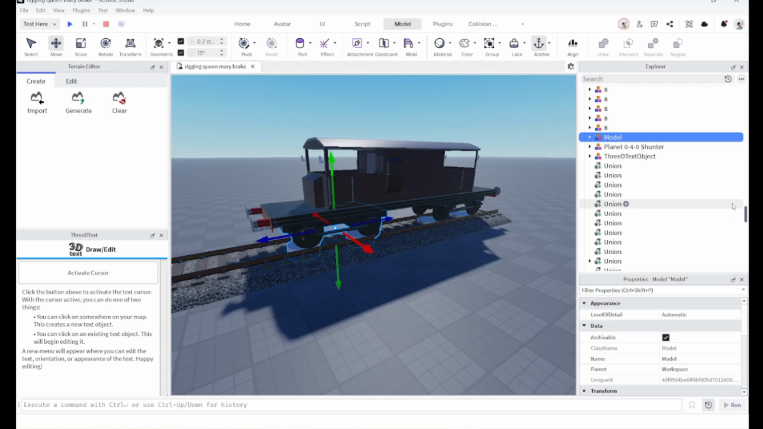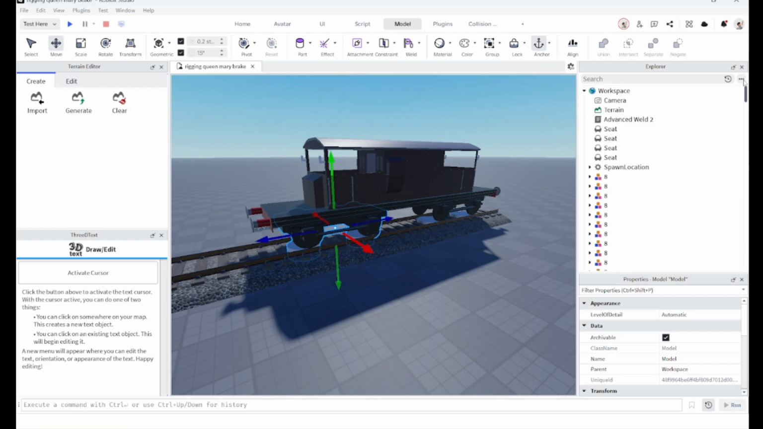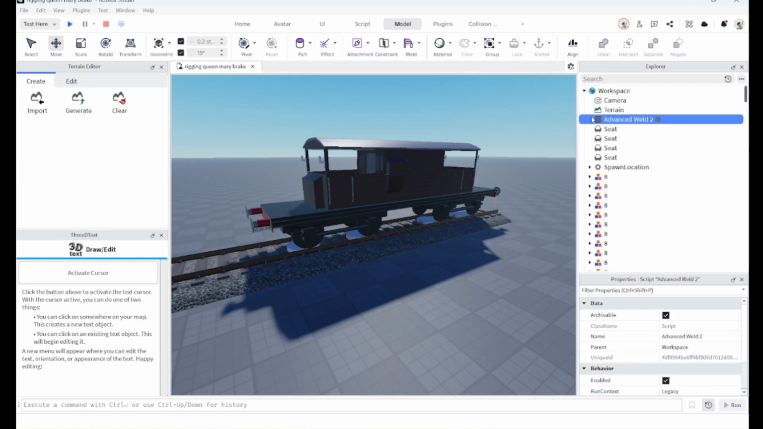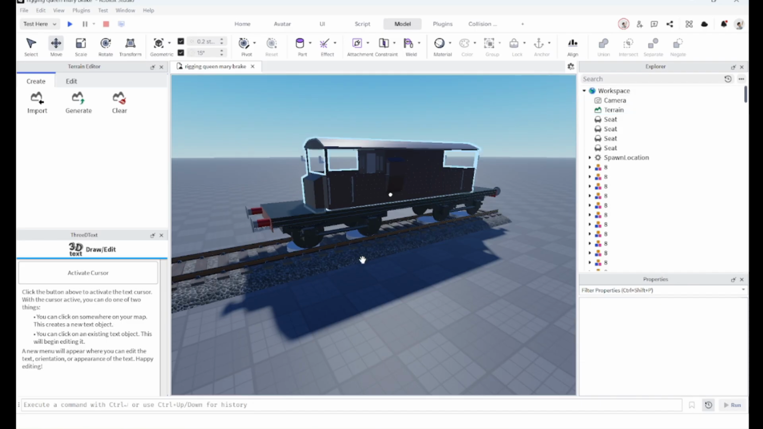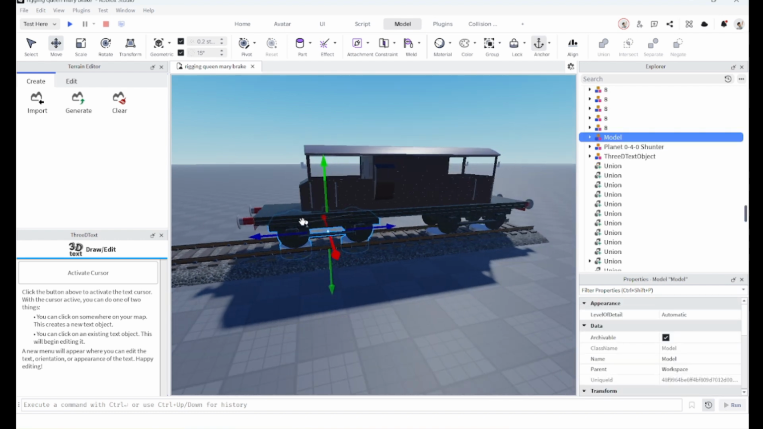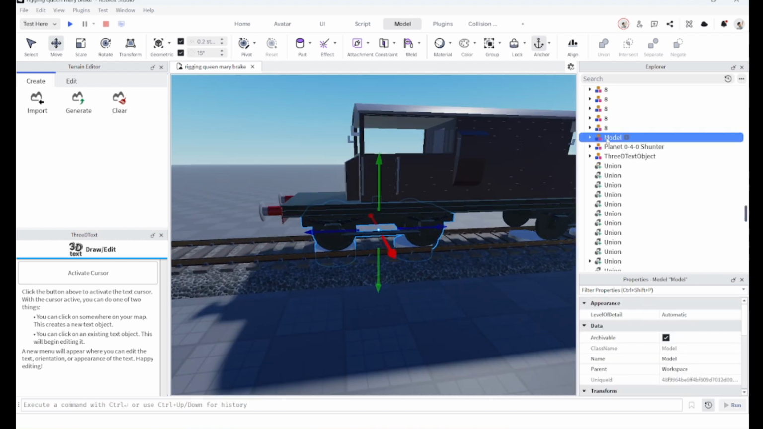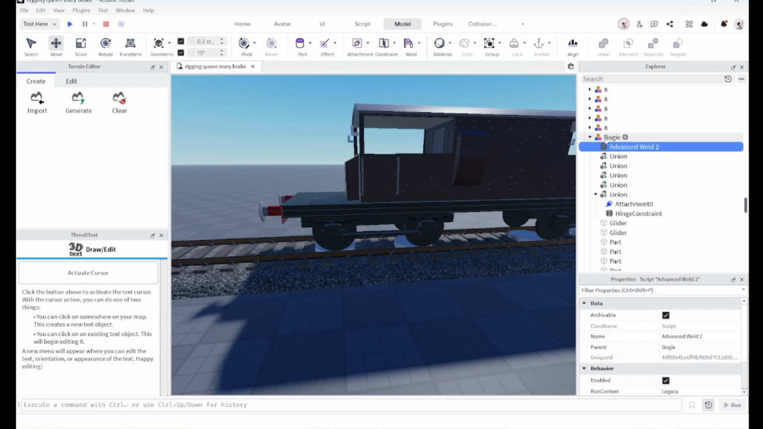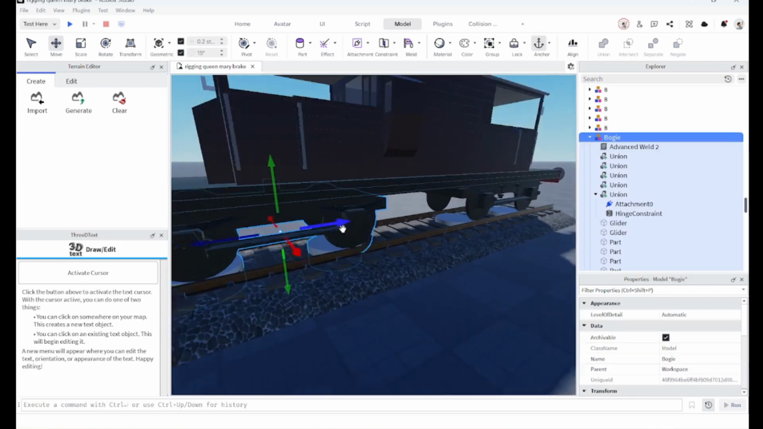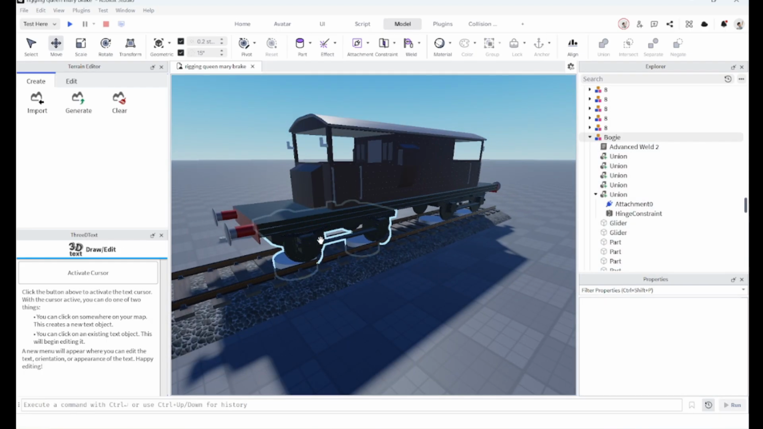Then what we want to do is go and get our Advanced World 2 script. Hold down Control C. Make sure to delete it if it's in workspace, because otherwise it won't work. The whole game will go weird. And we want to name our bogie group Bogie, like that. So you've got the bogie, and to actually make it work, you just want to paste that script into here, just like that. And that bogie now within region should work.